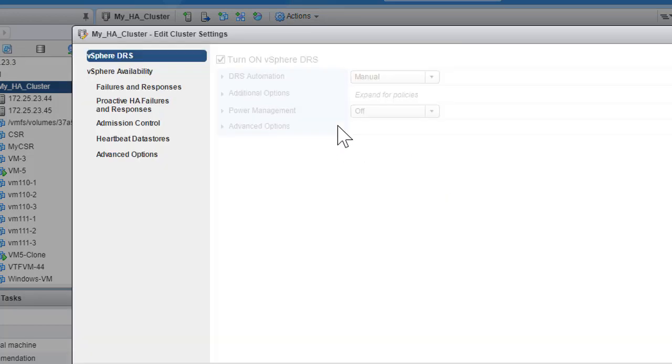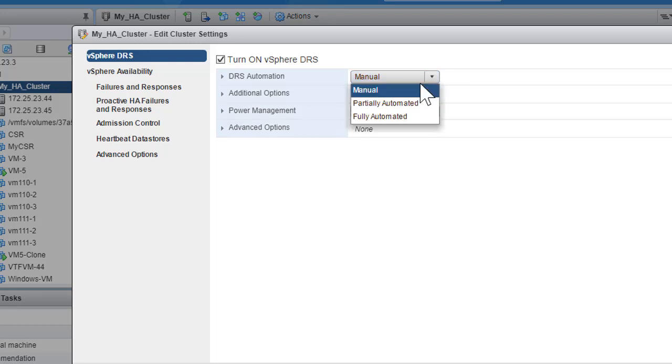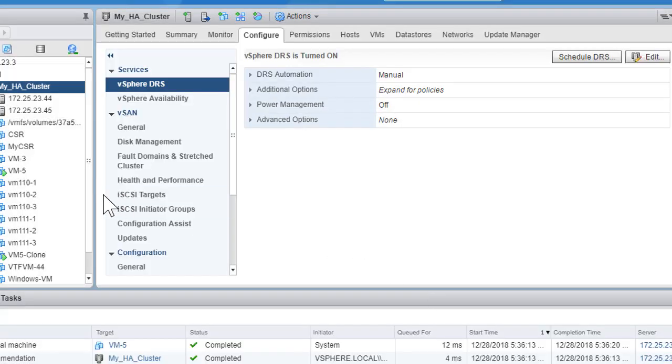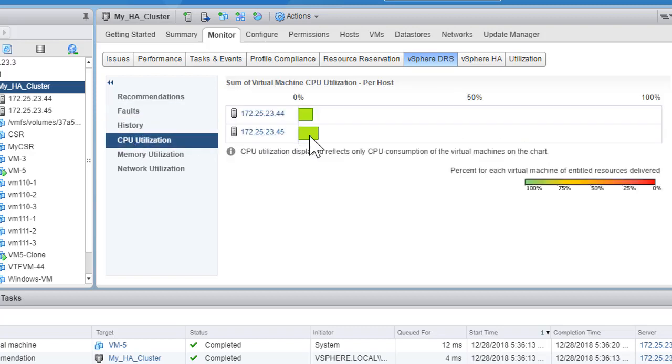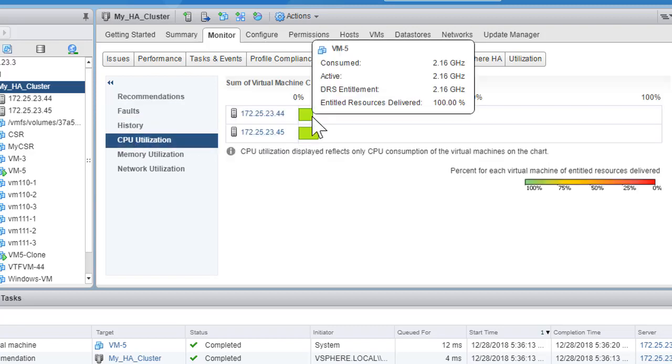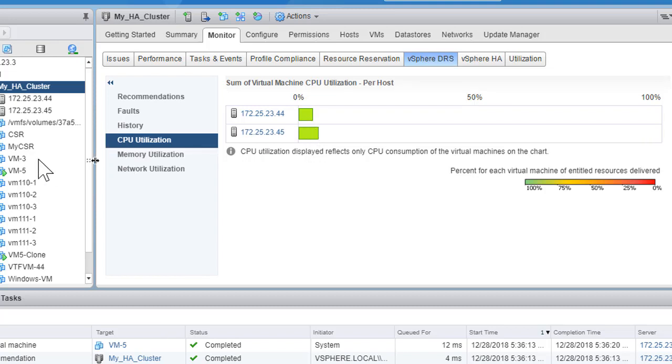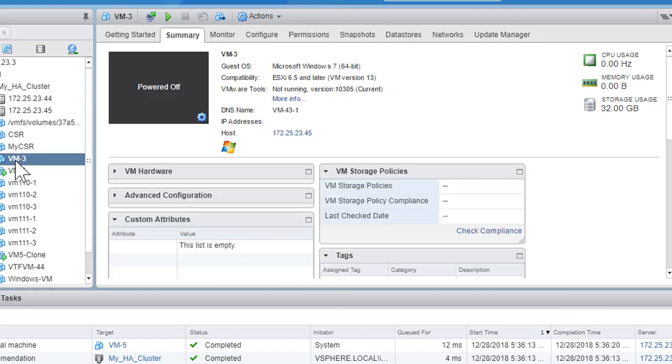We can change it to maybe partially automated or fully automated, and that would take care of the recommendations and placement of your virtual machines and some of the other things. We can go back under the monitor and take a look at our CPU utilization. Right now you can see we have the CPU pretty much balanced out between these two hosts. We can take a look at some of the memory utilization also. That's how we can work with DRS. Now our DRS cluster is balanced.